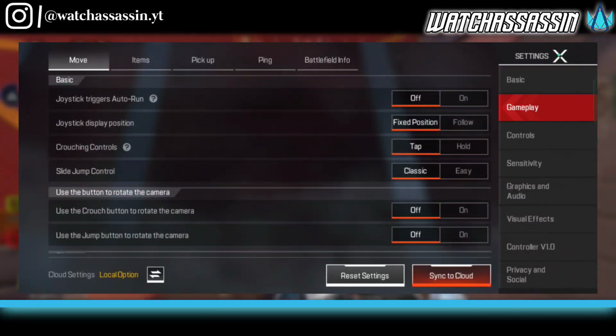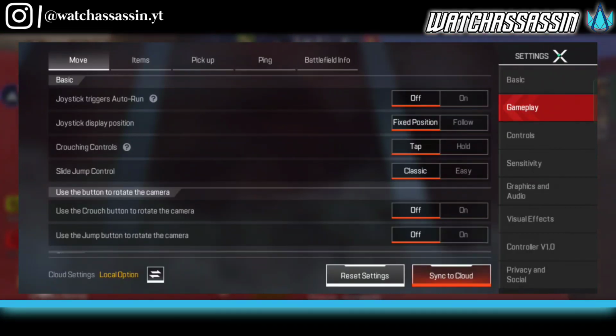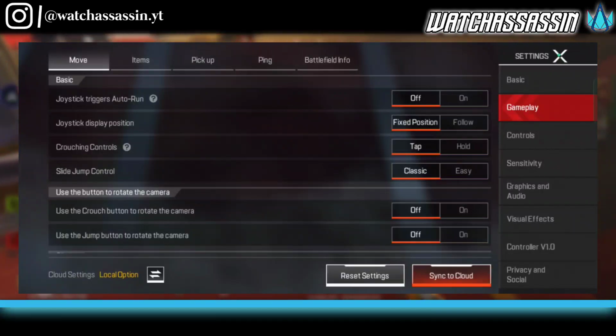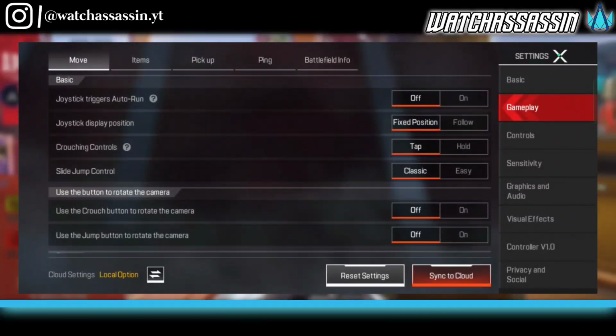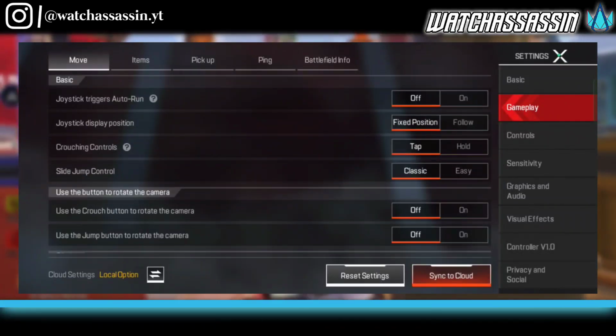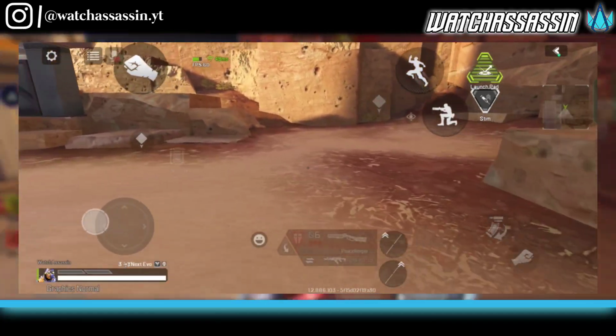Slide jump should be slide jump. You can also keep it in easy or classic, it doesn't matter. Crouching controls, tap, it should be in tap. So done, all the basic settings that you need to change are done. Now let me show you how to wall bounce, and even a beginner player can do this very easily.